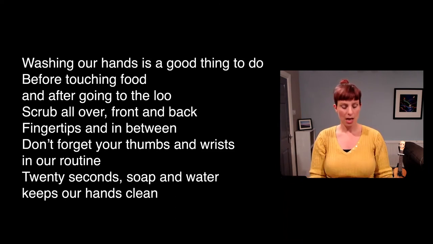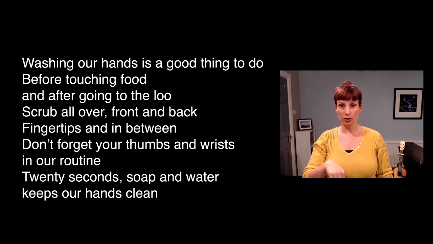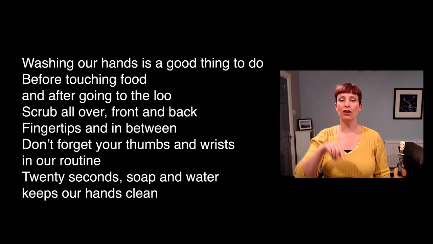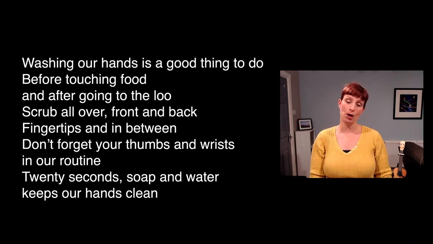Our next line is, don't forget your thumbs and wrists in our routine. So we've got a high to low. Don't forget. Okay, so you can make your voice do that. Don't forget your thumbs and wrists in our routine. Ready? Don't forget your thumbs and wrists in our routine.